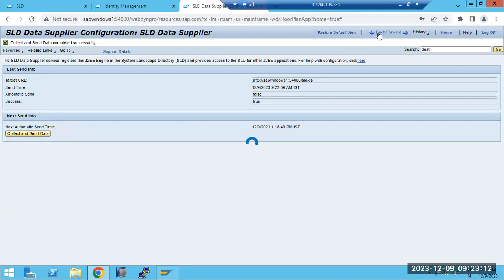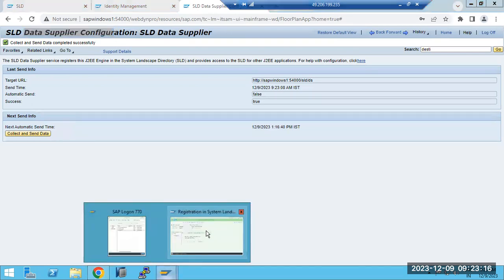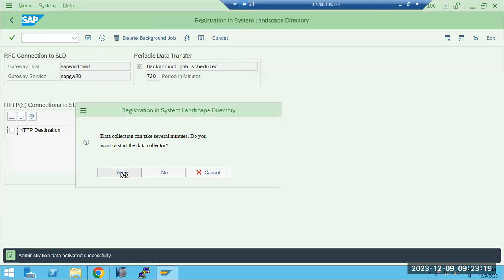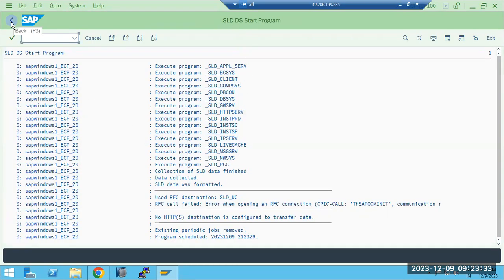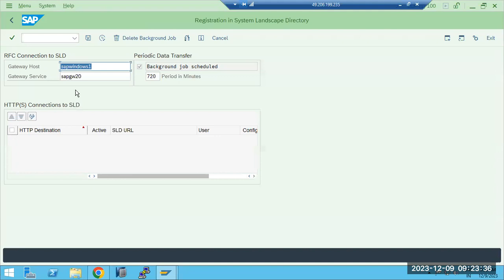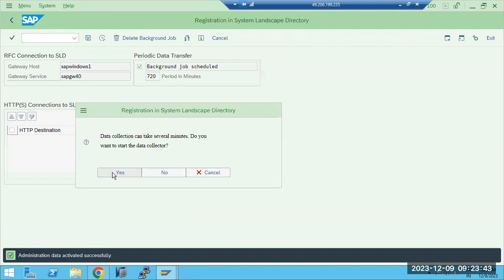For ABAP systems, we have to use the SLD data supplier configuration. For Java systems, we need to use RZ70 to push the data here. This is registering the system in the SLD. This is wrong here. Why? Because our instance number is 40. Then just type 40 and click on the OK button. Now data will be pushed to your backend.